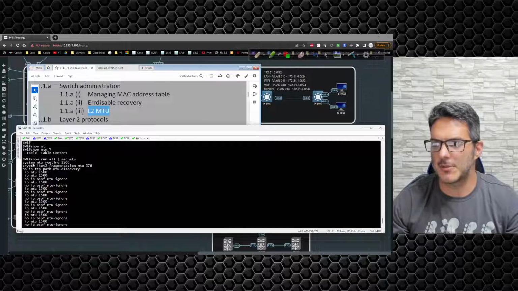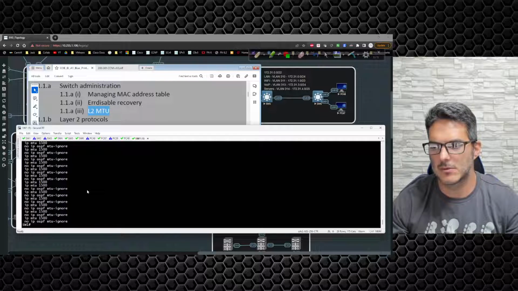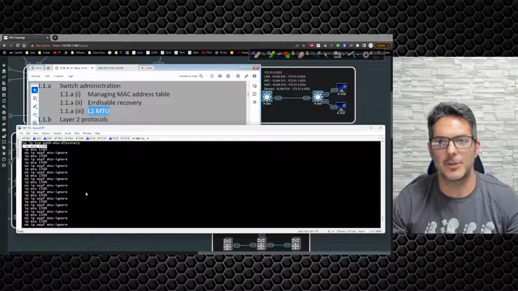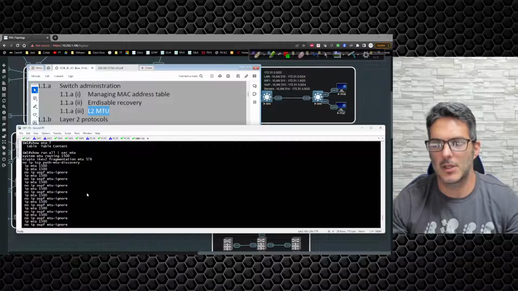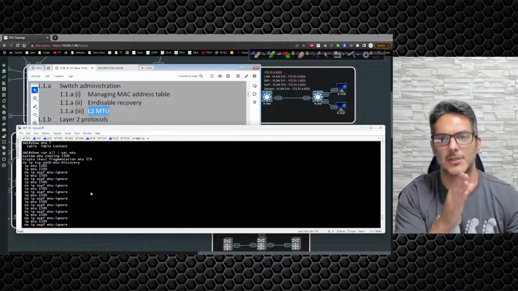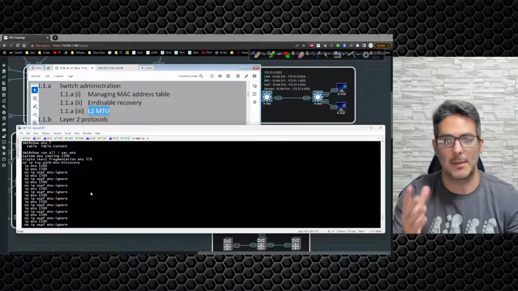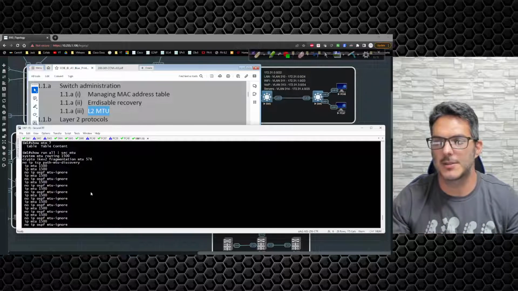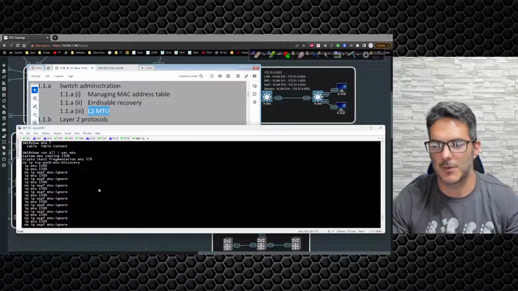So we have the system MTU for routing is 1500 bytes, and you can see which is not the same thing as the IP MTU, which is different. The IP MTU is the layer 3 MTU, which we'll talk about more when we get into layer 3 and how the MTU can be affected. But if we take a look, the system MTU is set for 1500.